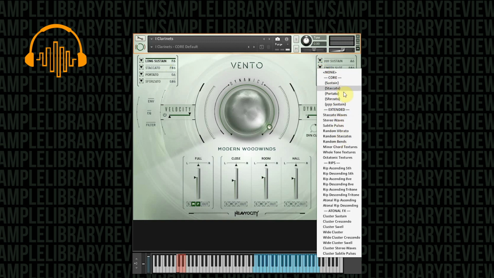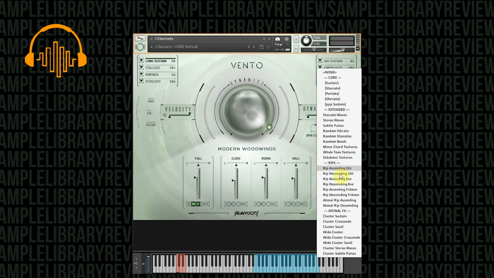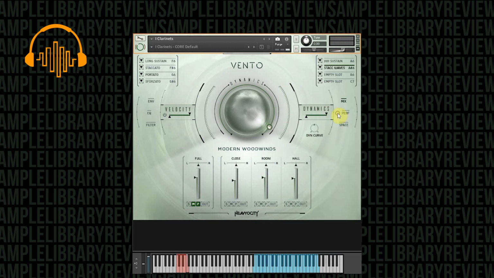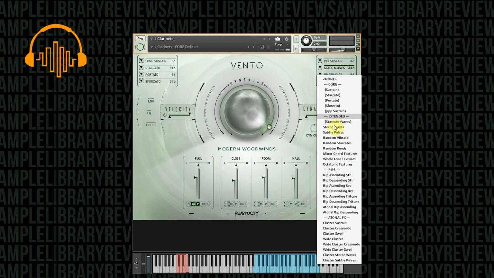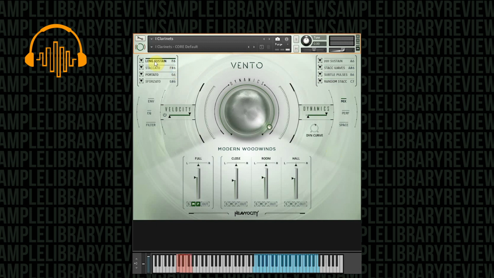So you have, in this case, 5 core articulations, which are what come loaded by default, but then you have extended articulations, rips, and atonal effects. So I'm going to go ahead and load a few of the extended things here. And we'll try some of these out. So let's hear just kind of what these sound like from the get-go.